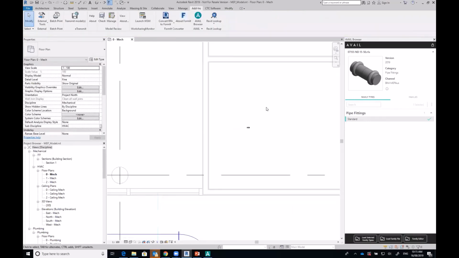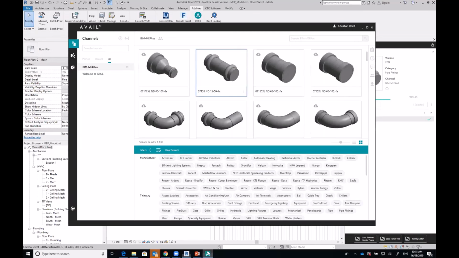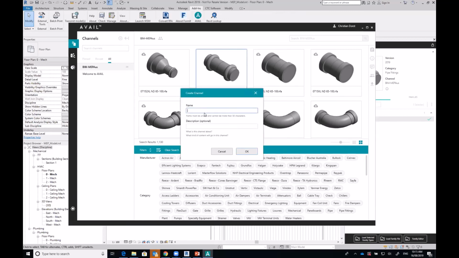Yeah, so that's how it works, how you bring content in via AVAIL. As I already said, you also have the option in the free version to manage your own content. So you can just click here on the plus symbol and create your very own channel that you can share within your company. That is not public, that's just an internal channel for you, or that you don't need to share. You can just manage your own product.